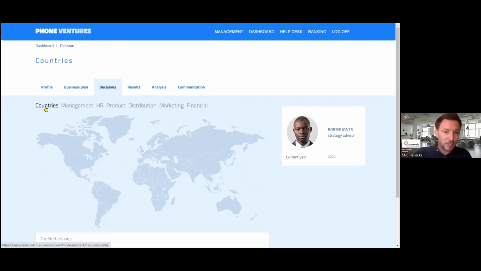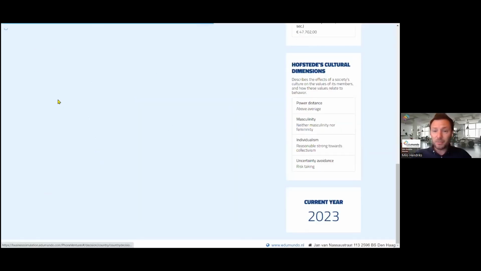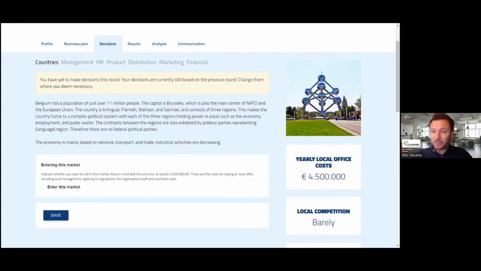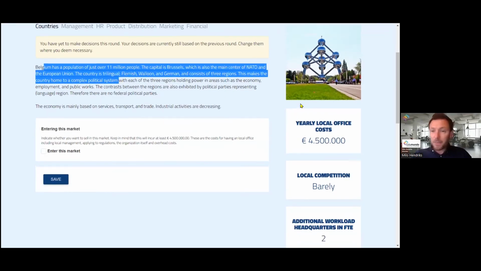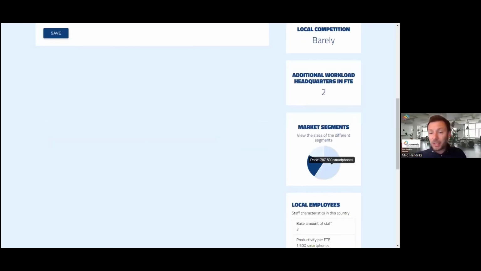If you go to countries, we can see the countries in which we can do business now. Let's say we'd like to do a little bit of analysis for Belgium. We click on Belgium, and on the right side of the screen, you find a nice picture of Brussels, some introduction text, and our yearly costs, our maintenance cost if we open a new office in Belgium. We'll also find how the market segments look.